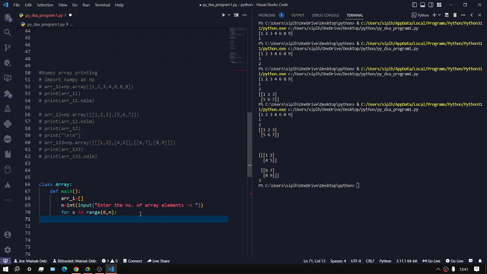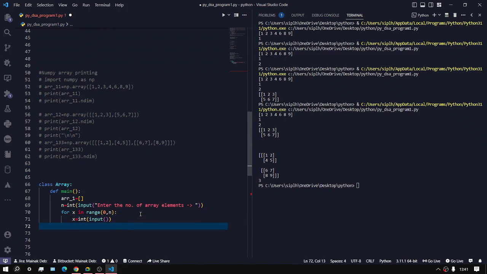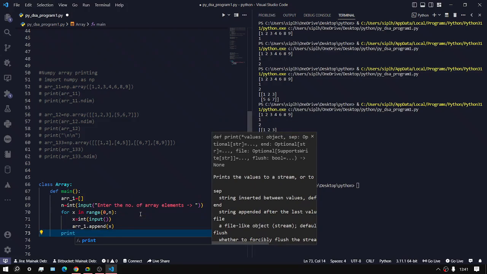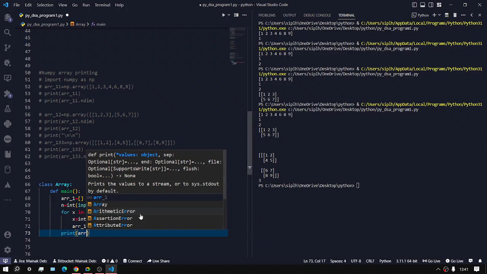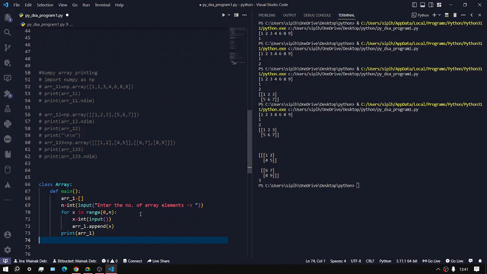Now within this I will initialize a variable, suppose x equal to int(input()). Now array_1.append(x). Now x is the element we are taking as user input, right? So outside the for loop we will print the array, and since this is within a class and a function, we will call this class and function.